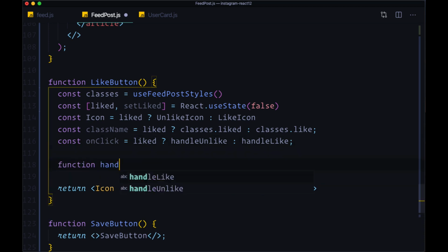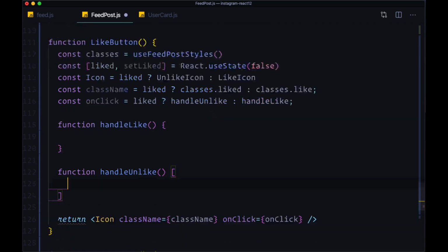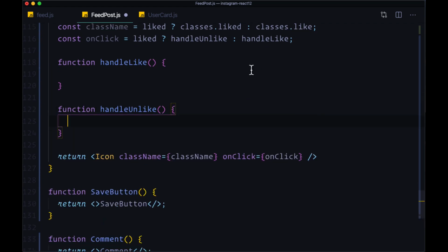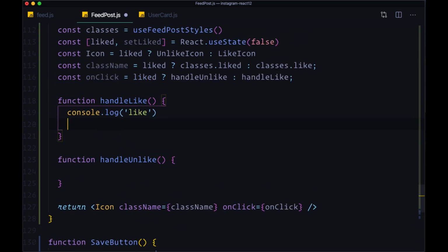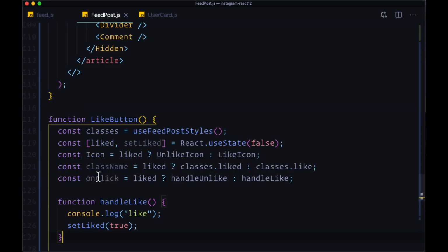Now let's make both the handle like and handle unlike functions. So handle like, to indicate that it works, we might just want to console log like, and we're going to set liked to true. Pretty simple. And we're going to do the opposite for handle unlike. We're going to say unliked and set liked to false. So let's see how this works.